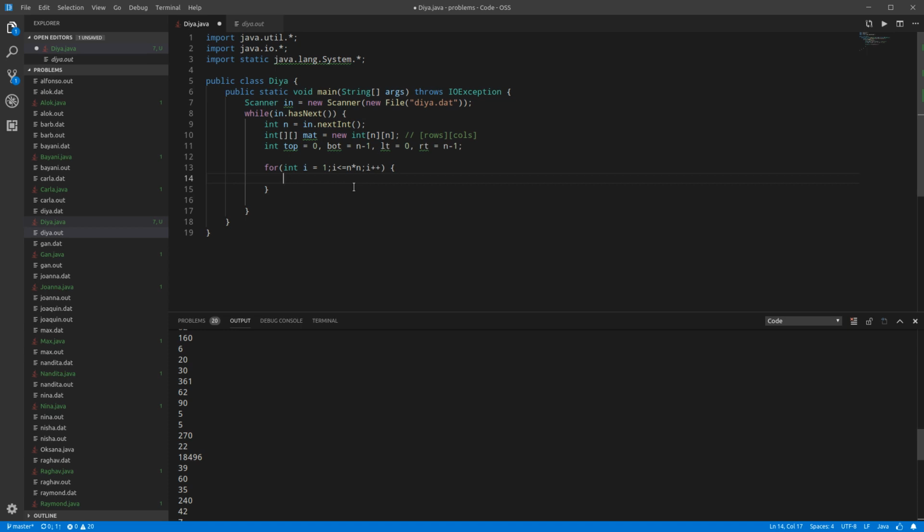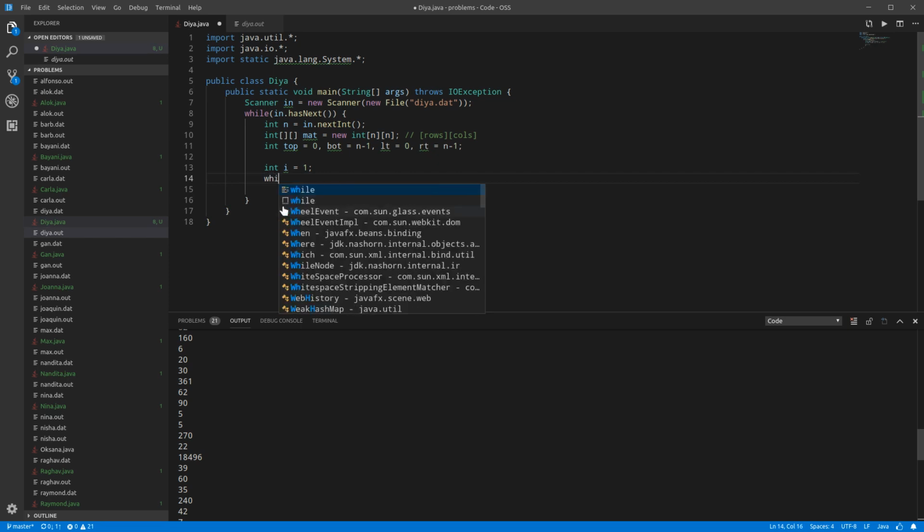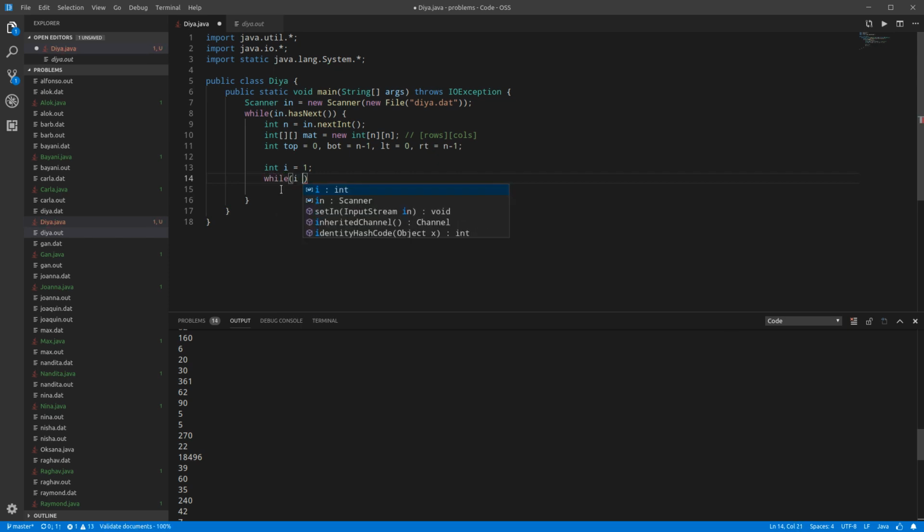Let's see here. I also need, you know what, actually I don't think I'm going to use a for loop here. I think I'm going to just use a while loop. I'm going to say int i equals 1. While i is less than or equal to n times n, do stuff.